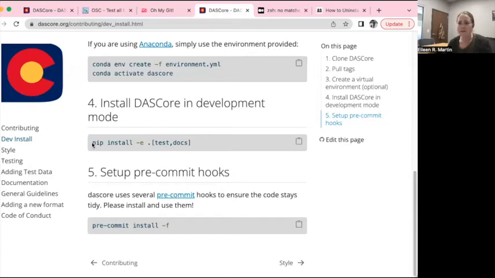And now you want to actually set up your installation in development mode. Okay, so first, let's take a look at the instructions here. We're going to do pip install, and then we'll use the -e flag, and then look at test and docs. But there's one trick to this.